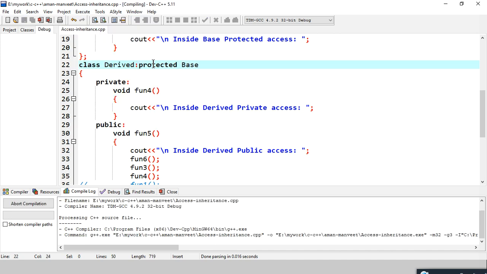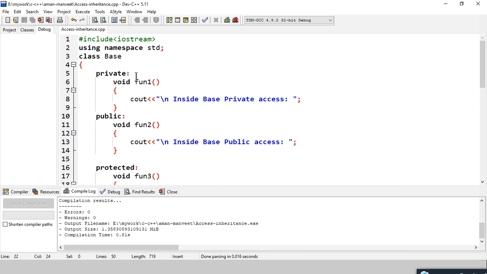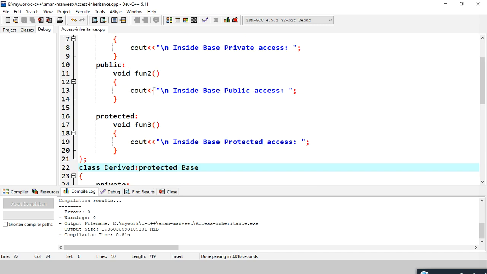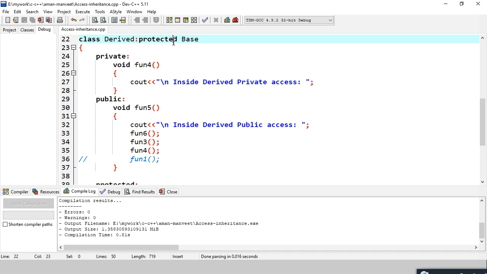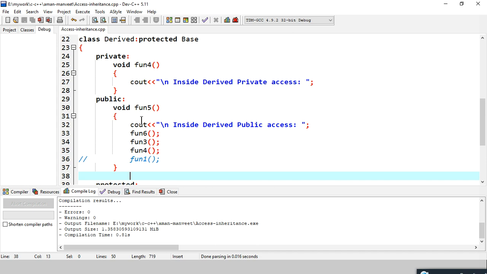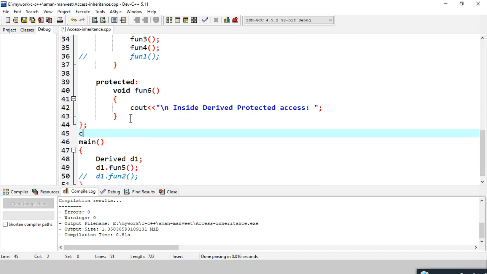Then again it will do the same thing. That is, the public and protected members of the class are passed to the protected access of the derived class. Okay, so this will work fine. The difference between private and protected will show in the third access, like class derived2 colon public derived.